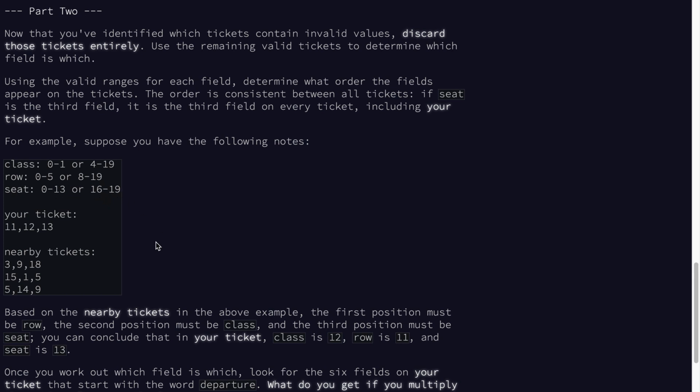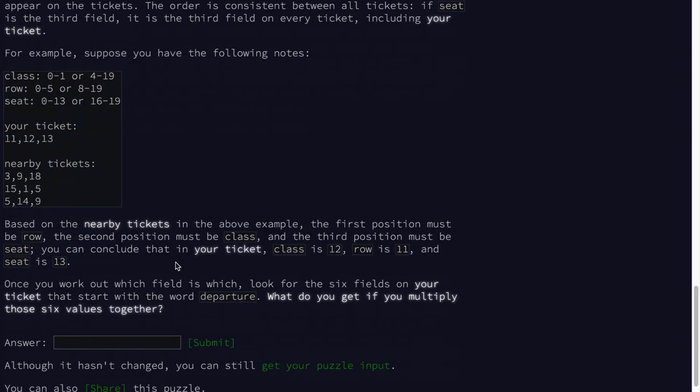And based on that, with the given puzzle input, we are going to use the results that we derive matching all the nearby tickets to then match it up with our own ticket, and we find all of the numbers that have the word departure in it, and we multiply them, and that is going to be the answer. So the 6 of those values, that'll be the answer.